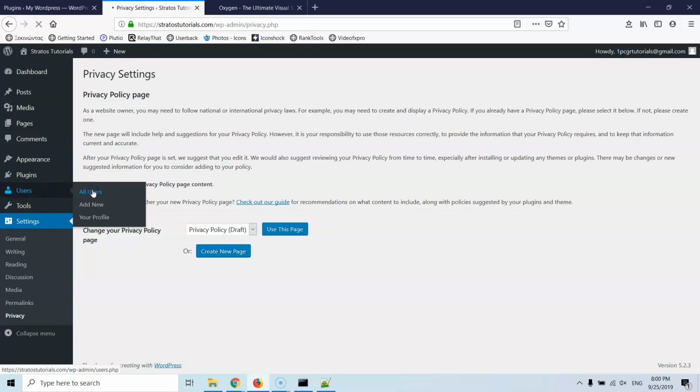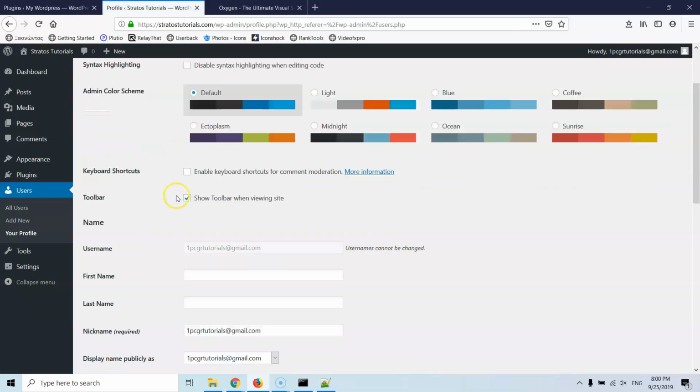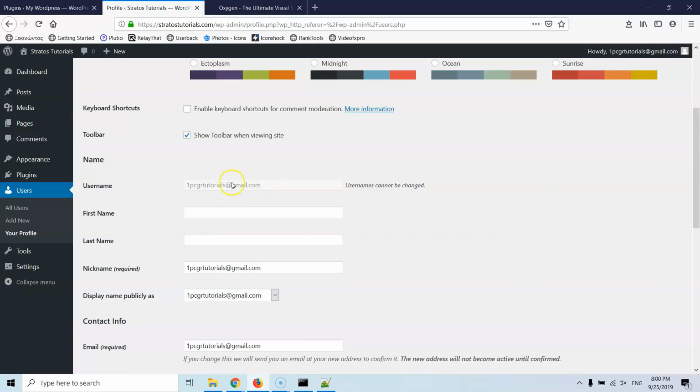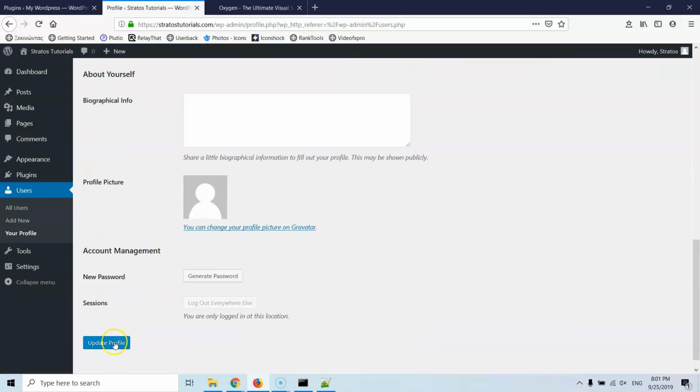Let's go to users, all users, and I will go inside my user and add a username. I think there is no username here. No, my email is the username. Let's go for Stratos here. If you hadn't created WordPress automatically, you would have the username that you selected. Okay, and the nickname will be Stratos, and here display name as Stratos. Okay, email required, and update profile.